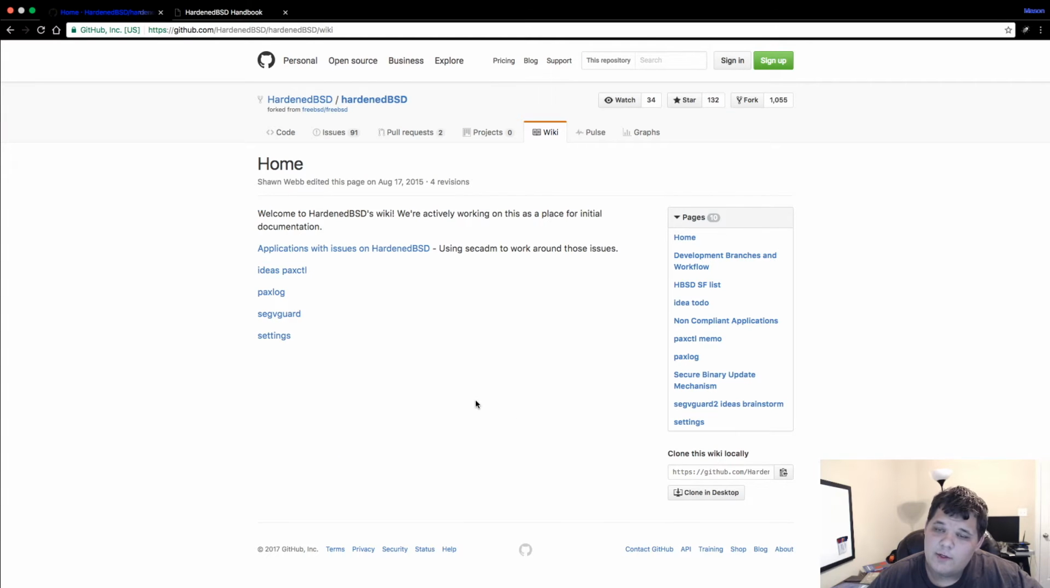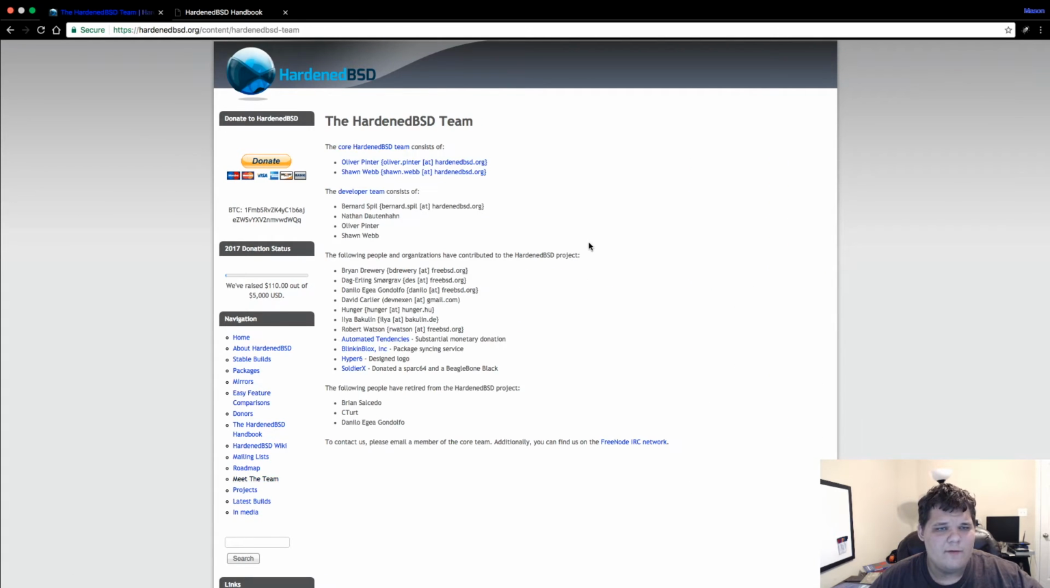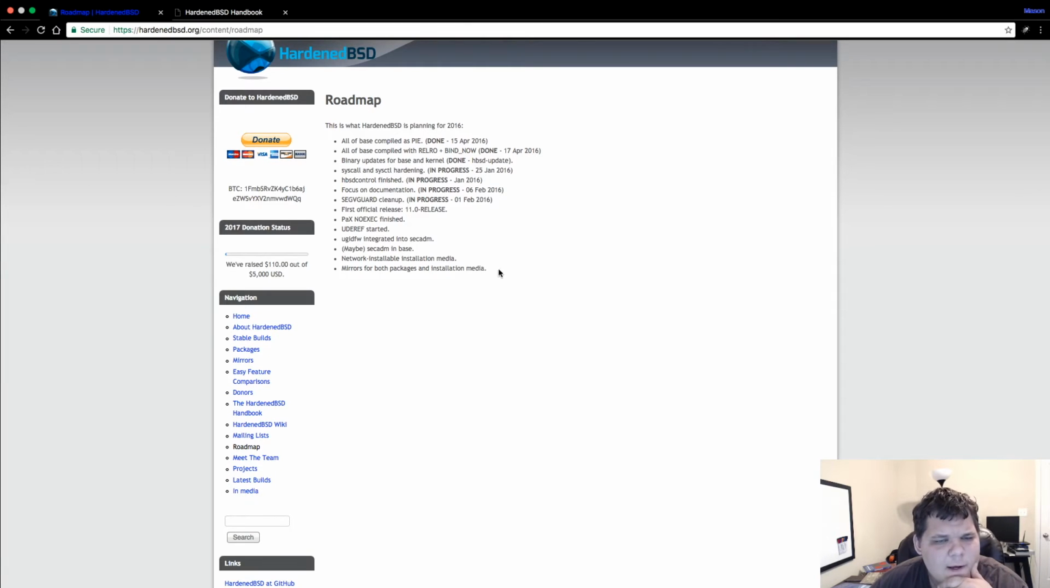It's a GitHub page. So I do know that the team is really small. It pretty much is run by Shawn Webb and Oliver Pinter. They have some devs, which is a subset of the developers and 2 others, people that have contributed, which is nice. And these are people that have retired from it. Interesting enough.